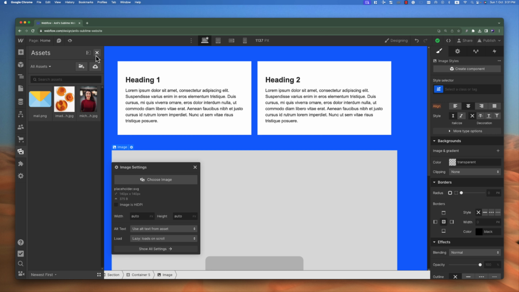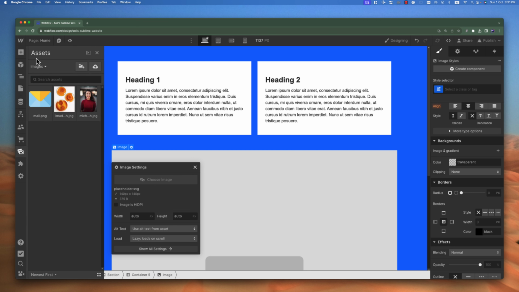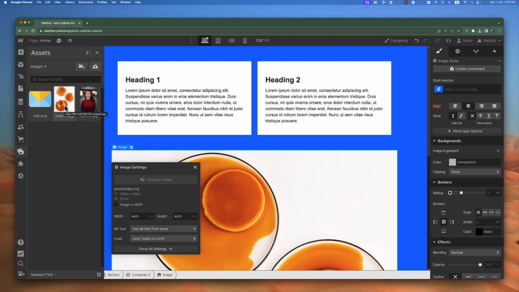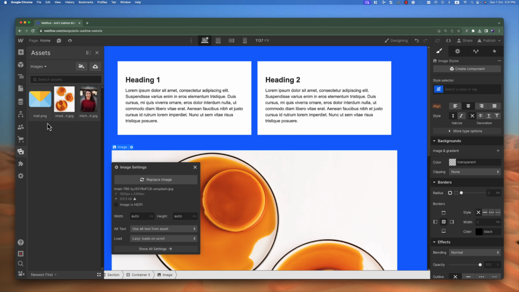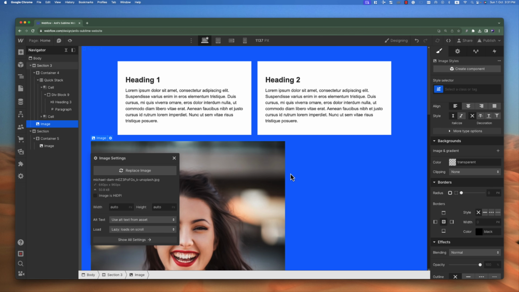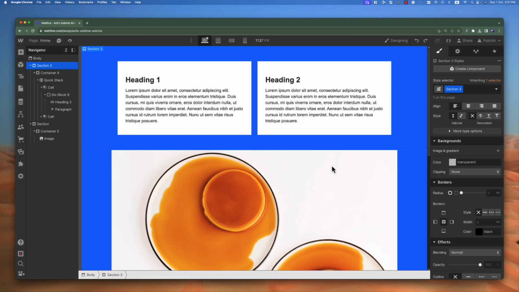If I close this and then click on choose image, it's going to automatically open the assets panel. If I hover over any image, it's going to show me how it's going to look. Maybe I can add this image here. But there is another way to add an image too. For example, if I open the assets panel and drag and drop an image here, it's going to add that too. I'll just hit Command Z, or Control Z for you, here.